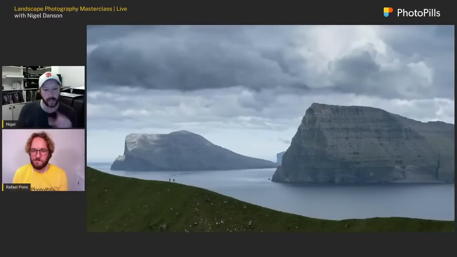Here's another one in the Faroe Islands where, just by putting a couple of people in, and I've got one with three people in this location as well, it transforms the location, because you start to get an idea of just how vast it is. It's very difficult without these people in to understand just how big that cliff in the background is. It's literally hundreds and hundreds of meters high. There's nowhere I've ever been that's quite like the Faroe Islands.